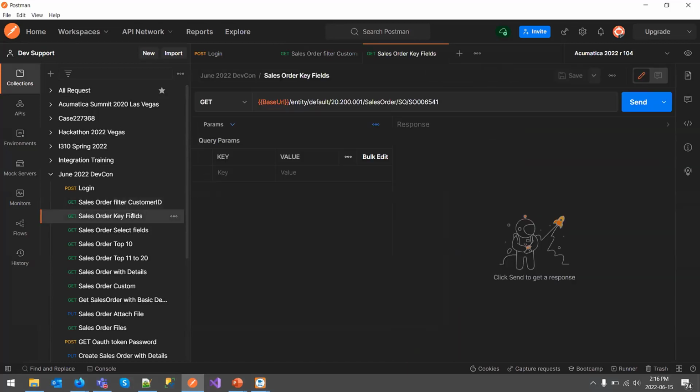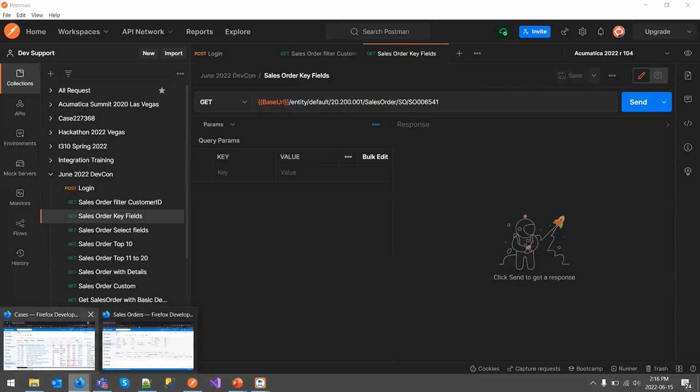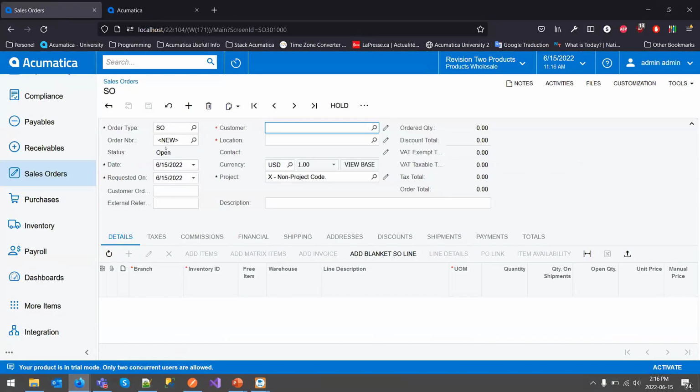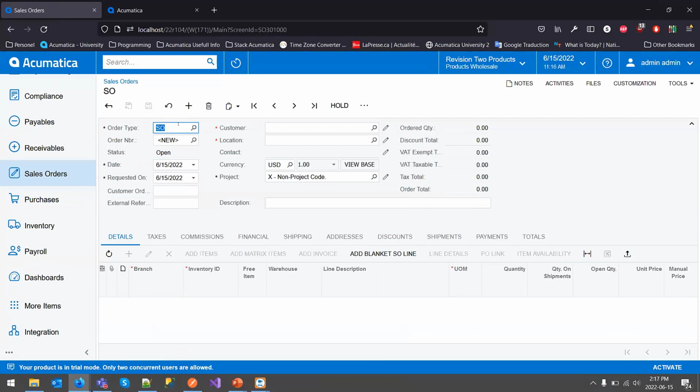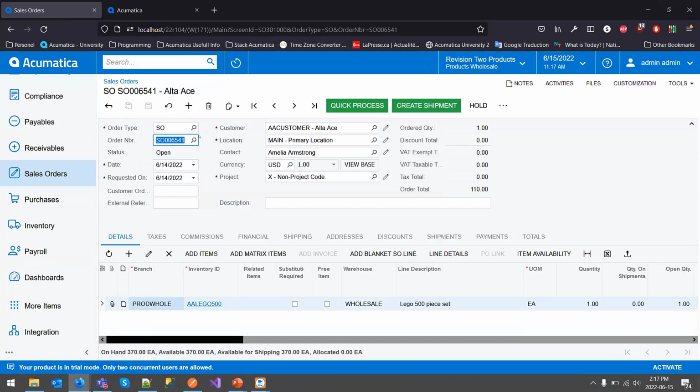Now, if I want to select a specific sales order using the key fields, I could use, once again, the filter in order to target these specific key fields, which in this case, if I navigate to the sales order screen, the two key fields are, like I had mentioned, at the topmost leftmost field, so the order type and the order number, because when you change values inside of these, you navigate to a specific record. If I were to change the type or the order number, the information displayed would change.